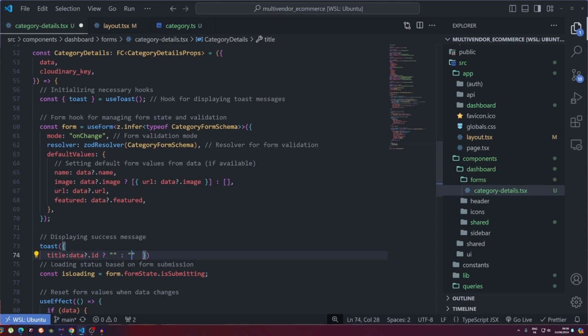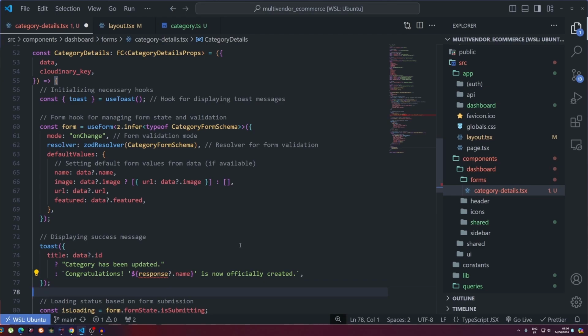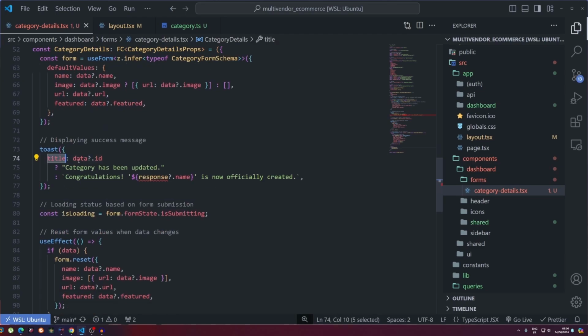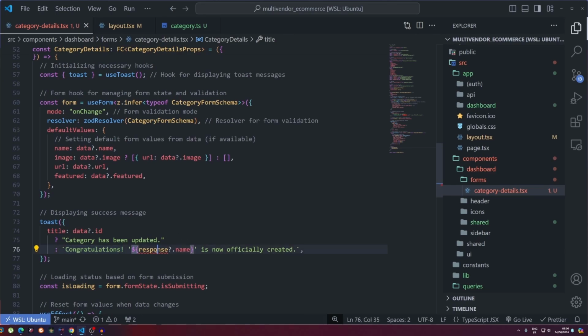Okay, so let me just copy the messages. I'm just going to copy everything. It's very simple. So let me get the full toast here like this. Simply the title of it, or the message we're going to show. Depending on if the data.id exists, that means we are updating. So when we are updating, we're just simply going to say category has been updated. If not, we're going to say the category is now officially created, but we need to add the response.